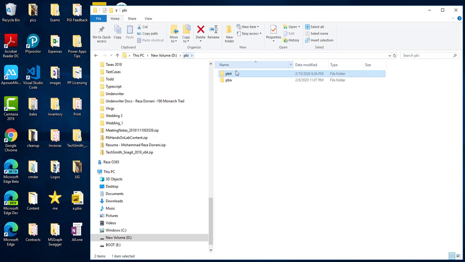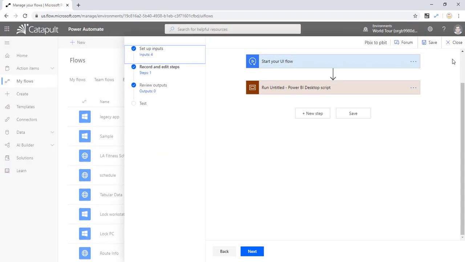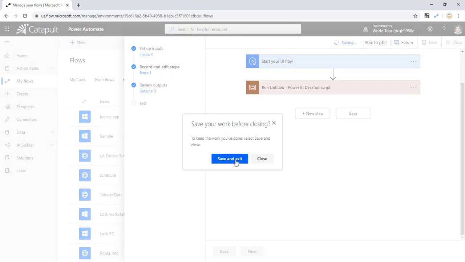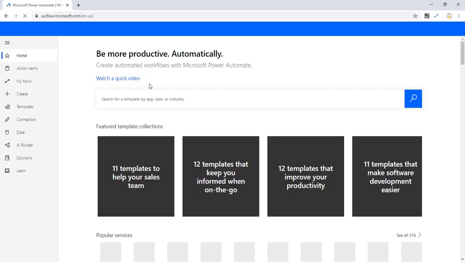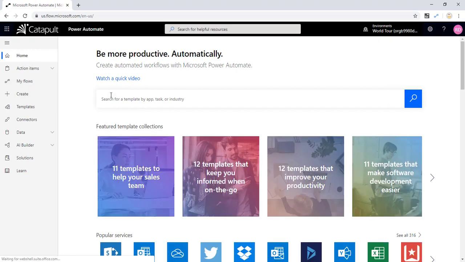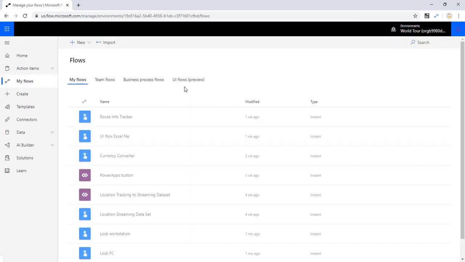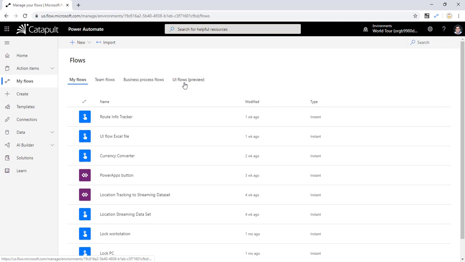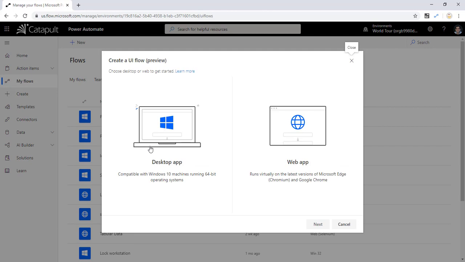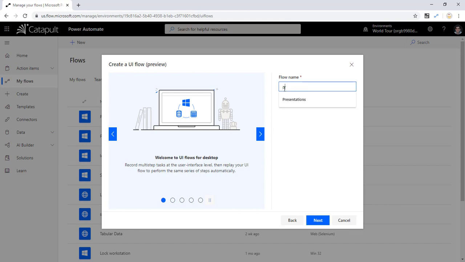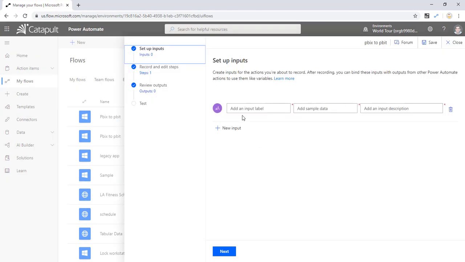Now, the first step I'm going to do is go to Power Automate, so let's go to powerautomate.com. Let's go to My Flows, and we will leverage the new type of flows that enable RPA, which is called UI flows. So I'm going to go to UI flows, click on New, and I'm going to pick Desktop because we are working with a desktop application in this scenario. I am going to call this pbix to pbit. That's what my UI flow is going to do.